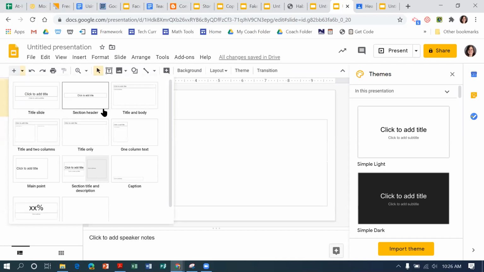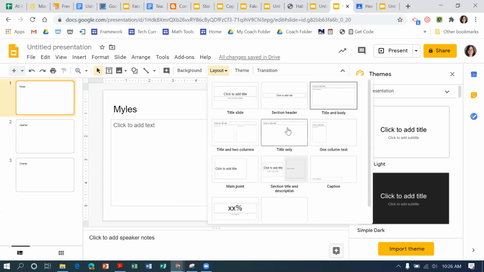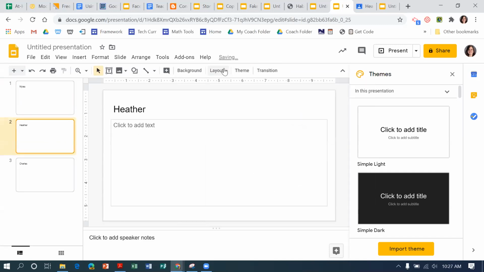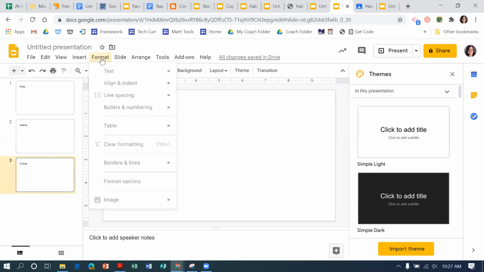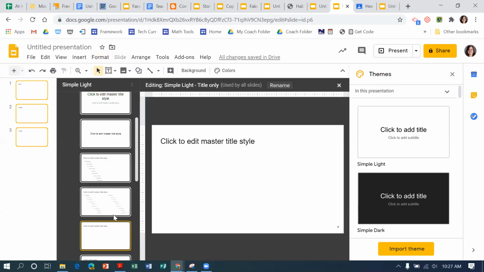Another layout that might be helpful is the one that has the title only. Oops, I'll change that. And then something you can do is edit the master, the template. I'm going to show you how to do that. You're going to go under slides and edit master. Every time I have a slide that looks like this, I want to change what's on that slide.